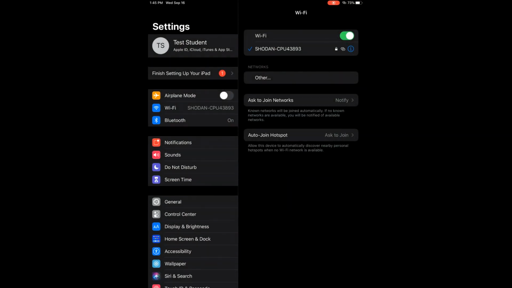Great. Now our Apple ID is completely set up and verified. We can now begin downloading apps off the App Store.